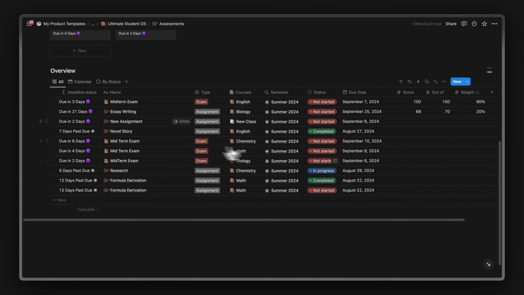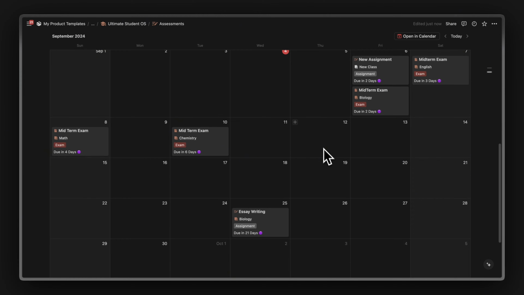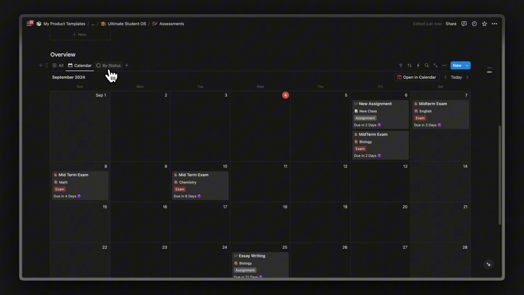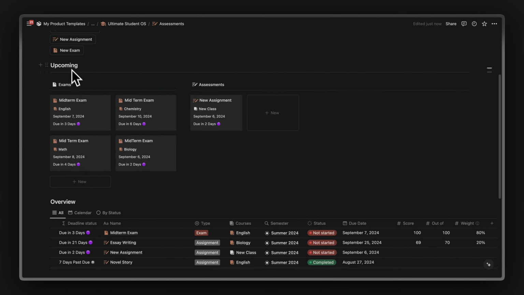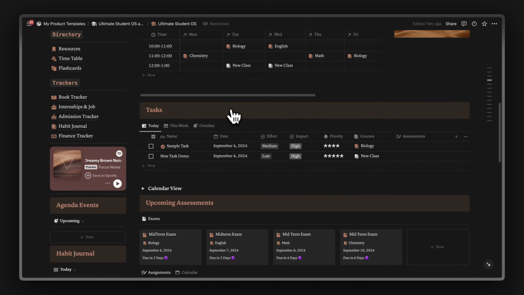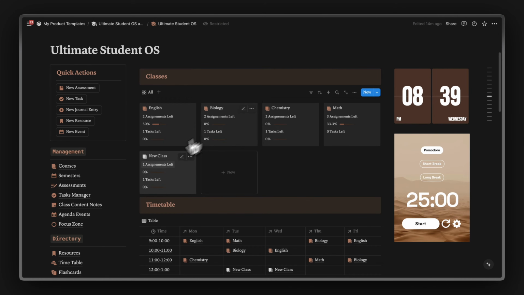And then this is the entire overview of all of your exams and all of your semesters, all of your assignments and all of your exams. You also have a calendar view to track your assignments and exams here. And you can also see your assignments and exams by status view as well. So now let's move on to the grade calculator for our new class right here.